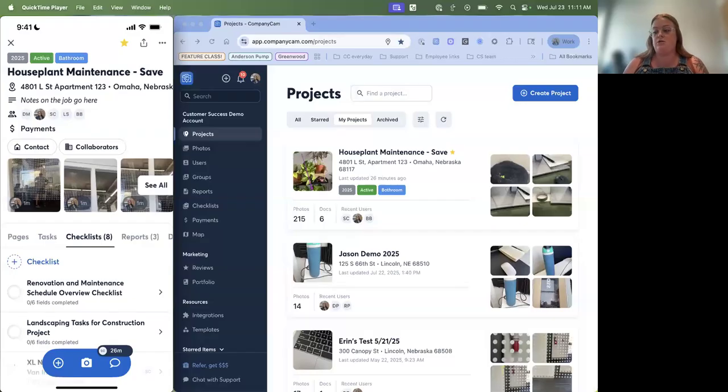Are there any questions on some of these newer checklist functionalities? Okay, we are going to move right along here. We're going to jump into page enhancements.